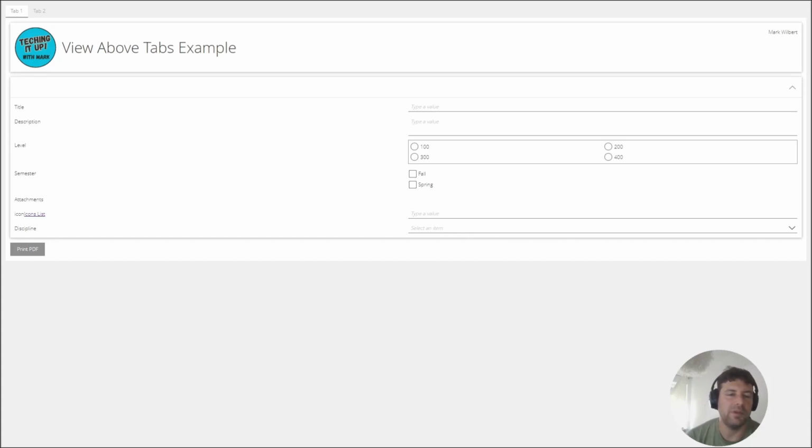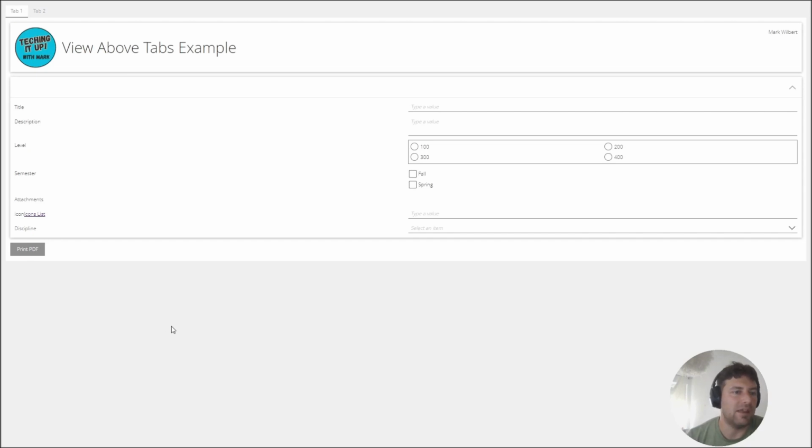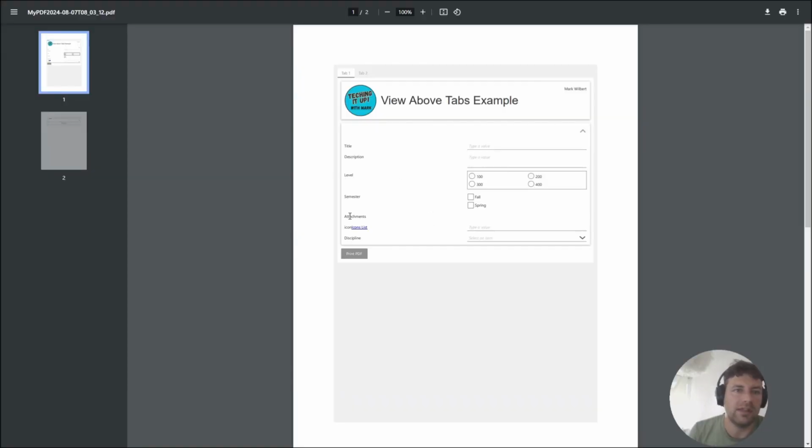Today we're going to implement the convert to PDF function and download that to the user's browser screen. So here I have an example of a form with two tabs. These are not yet above the header here. And if I click print PDF, I see that a download has started, and that download will look like this.